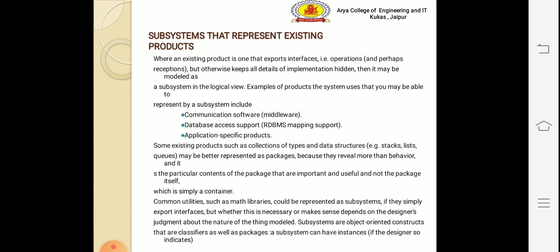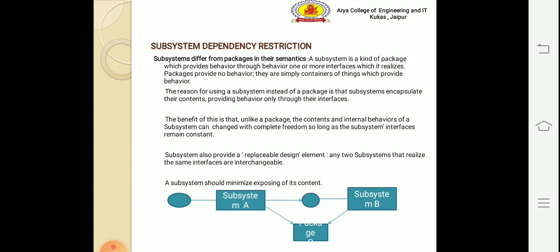Some existing products, such as collections of types and data structures, may be better represented as packages because they reveal more than behavior, and the particular contents of the package are important and useful, and not the package itself, which is simply a container. Common utilities such as math libraries could be represented as subsystems if they simply export interfaces, but whether this is necessary or makes sense depends on the designer's judgment about the nature of the thing modeled. Subsystems are object-oriented constructs that are classifiers as well as packages. A subsystem can have instances if the design so indicates.